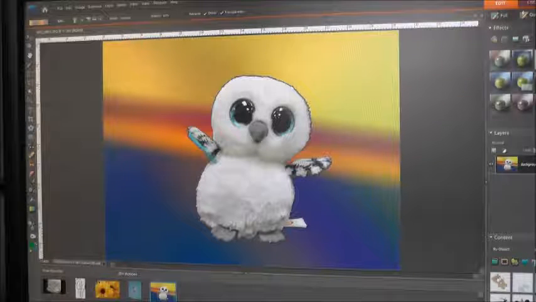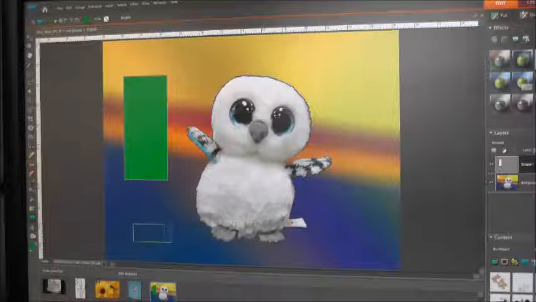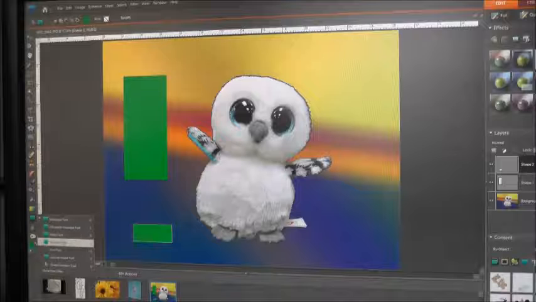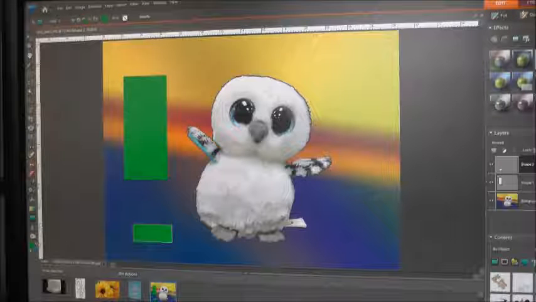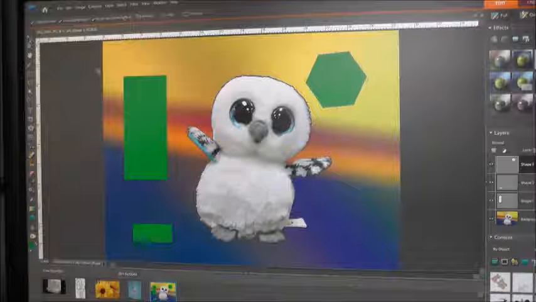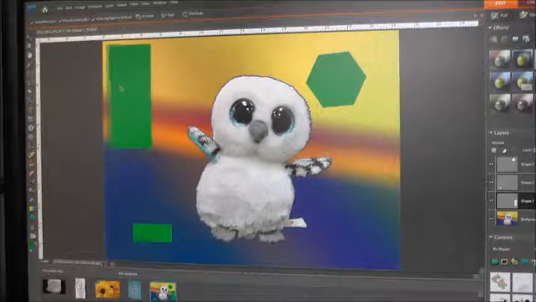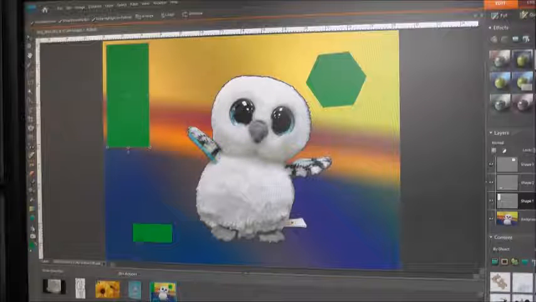Alrighty, the next one is shape, and there's a bunch of shapes to choose from. There are rectangles, squares, triangles, and all sorts of fun shapes, lines, polygons, and things like that. And it just creates a shape. It's its own layer. I can move and manipulate this shape wherever I want it.